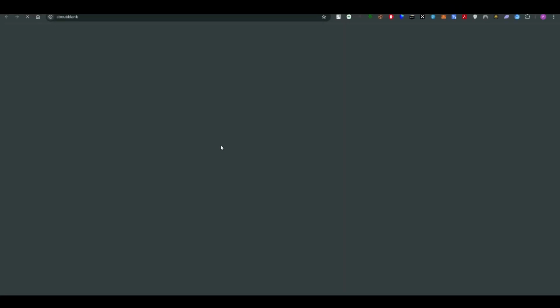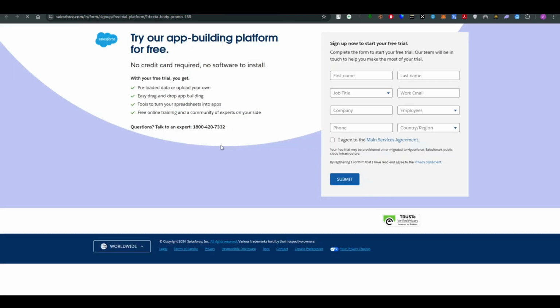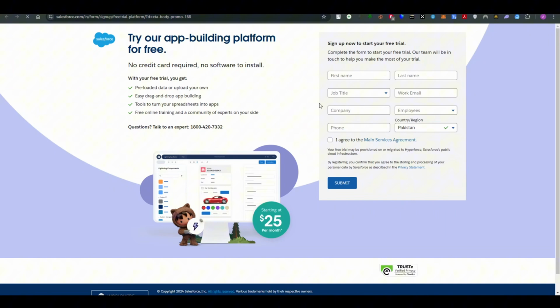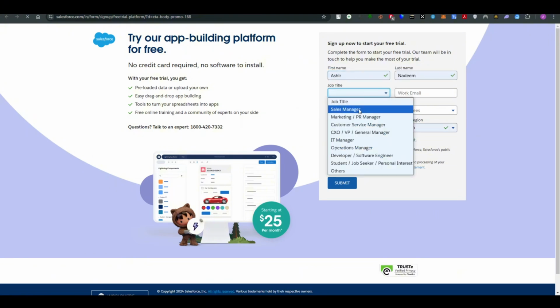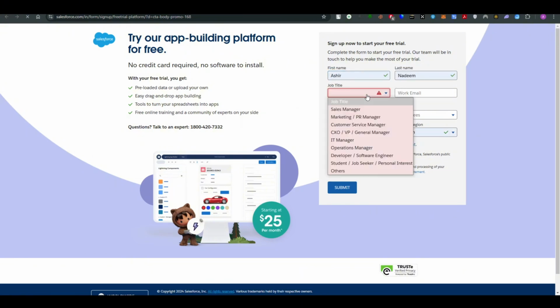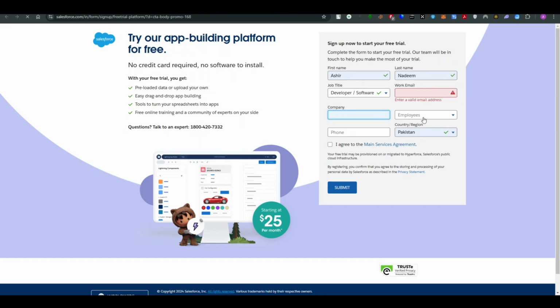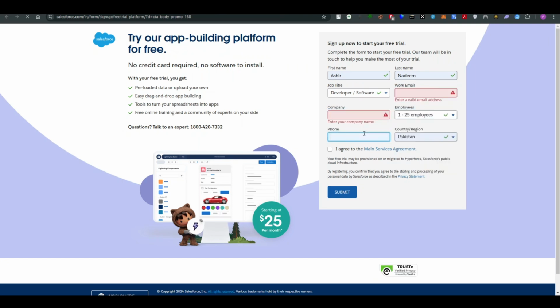Simply go ahead and click on that, and therefore you will be able to create an account on Salesforce. So in order to get the 30 day free trial, give your name, your job title, and then the working email, the company name, the employee, the phone number, and everything. So that way you will be able to create a Salesforce account. So this is how you guys can do it.